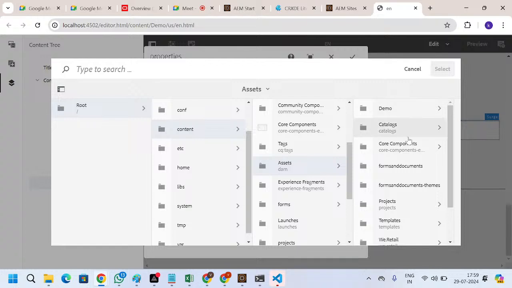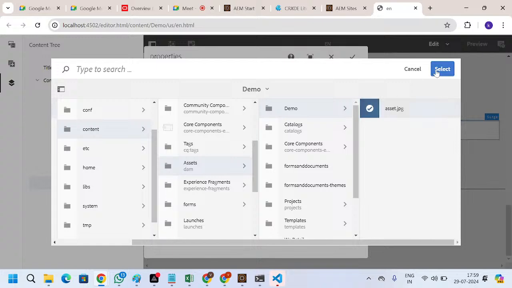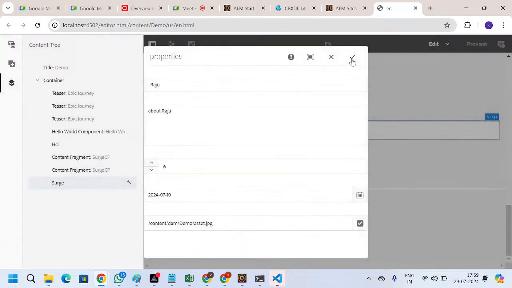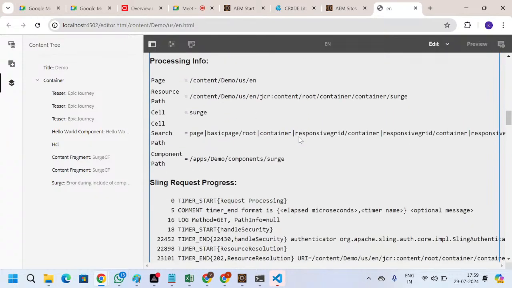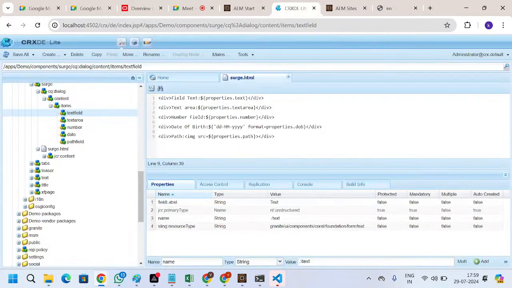In my case, I'm selecting some image path. Next demo. You can upload your own image, and you can select your image also. So when I am getting this error, we need to cross check like this.